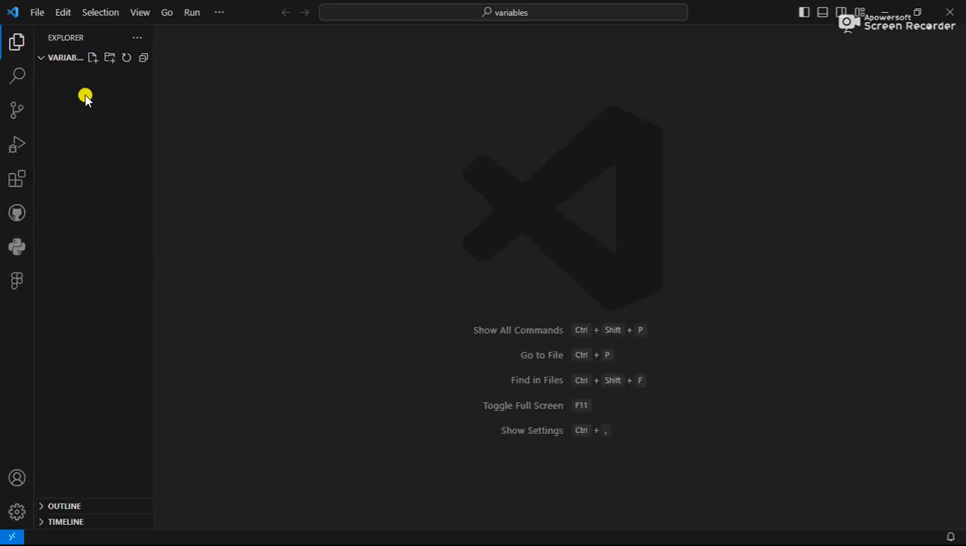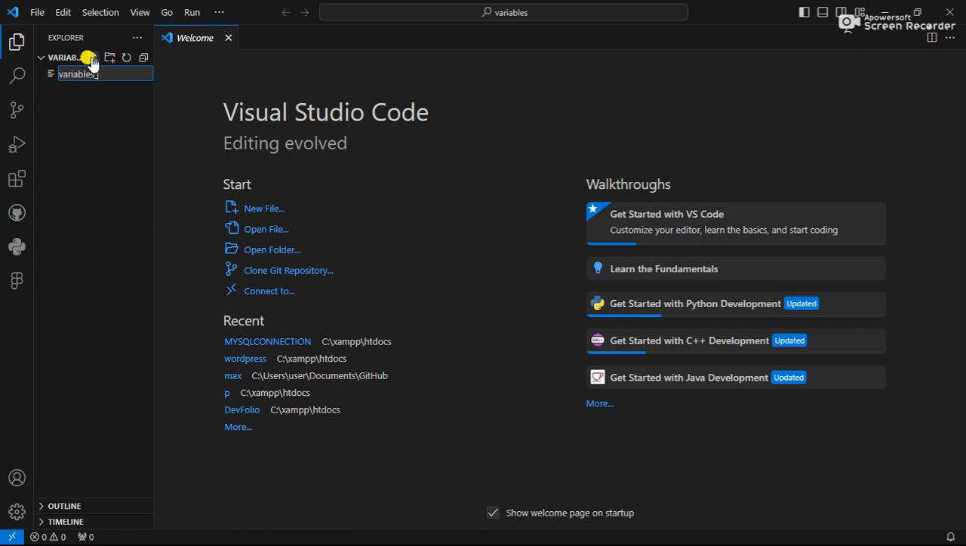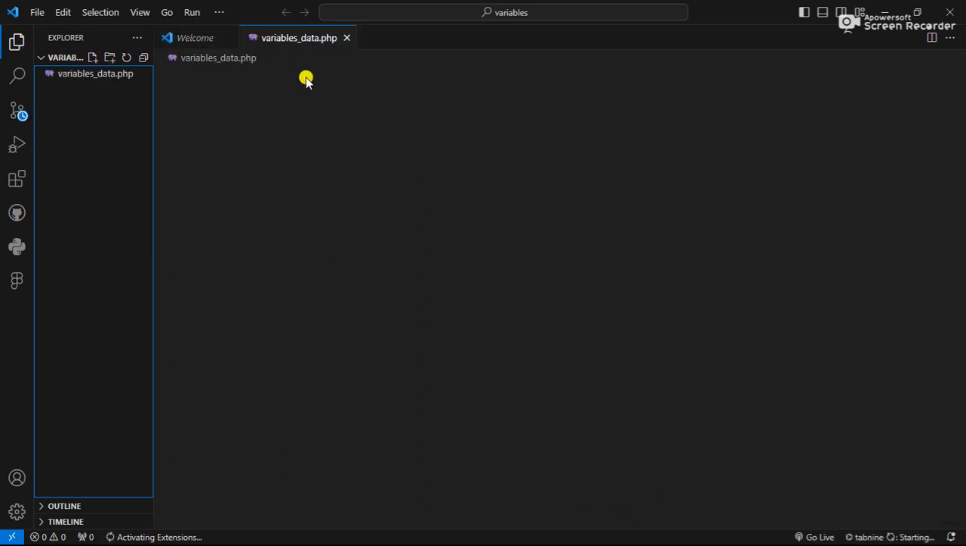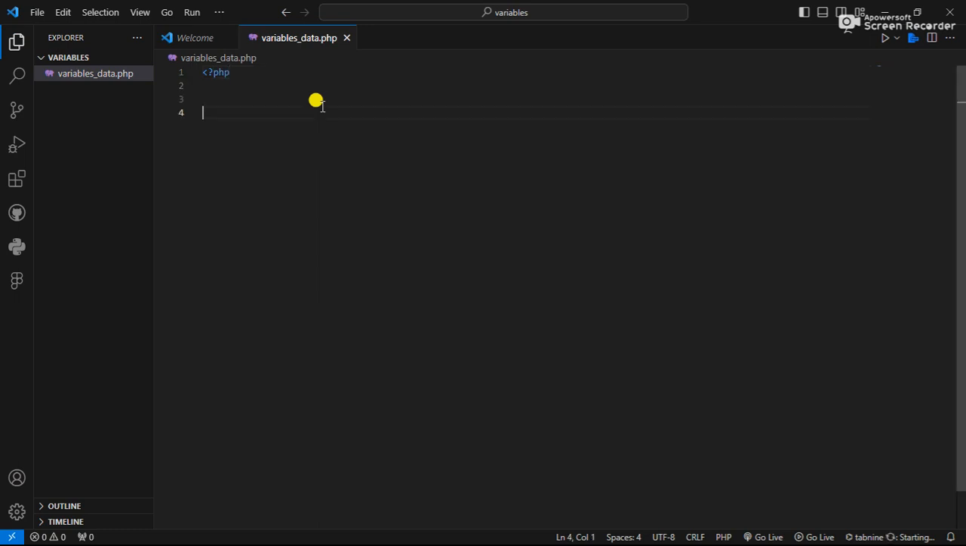Now let's create our file there inside the folder. Let's name it variables data with the .php extension. Now the file is being created. Let's start with the less than symbol, question mark, write php, and close with the question mark and closing symbol.